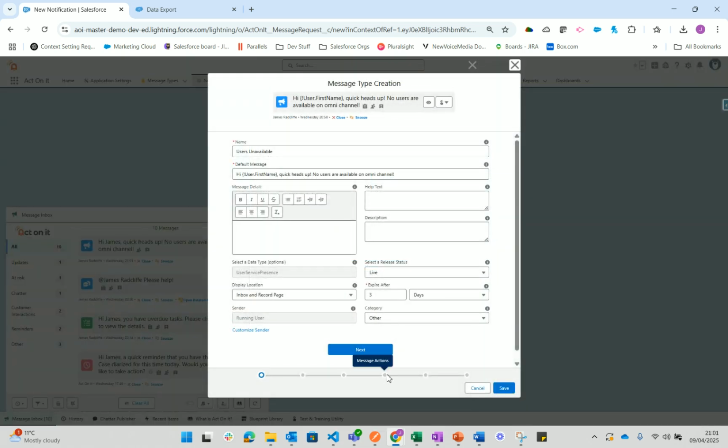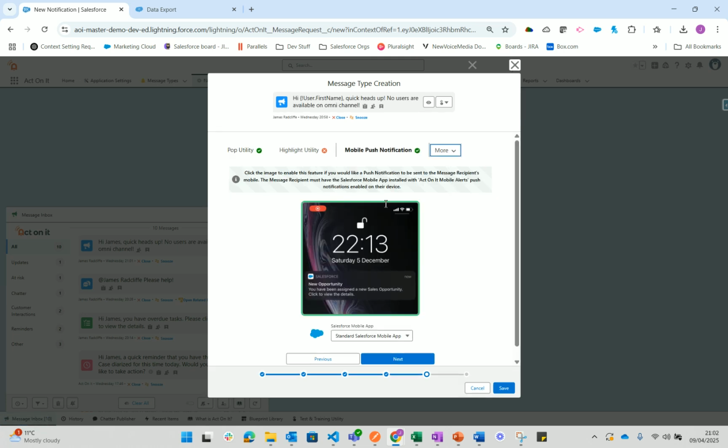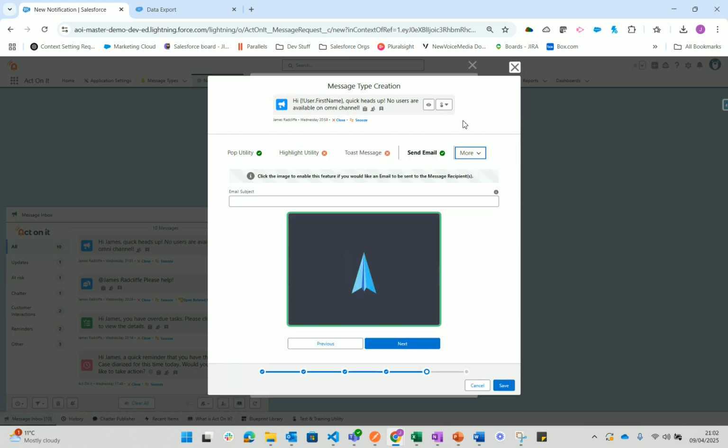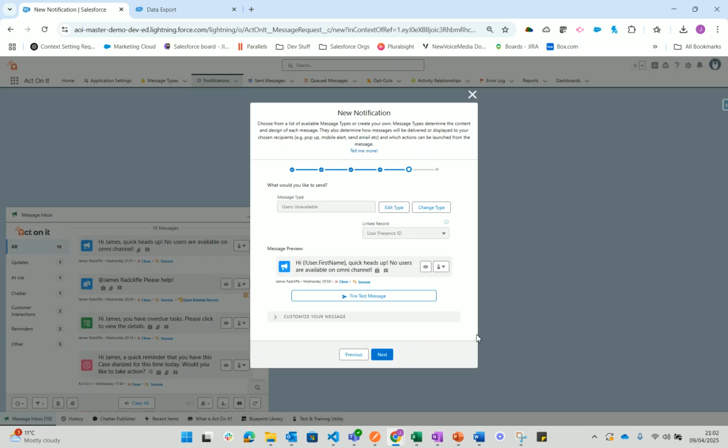But what you can also do that's really important is you can reach people outside Salesforce as well. So if you're on the move and you want to be notified, you can enable the mobile push notification via the standard Salesforce app, or you can send an email as well. You can even forward these messages to another platform, so you can create a webhook in Slack, for example, and have it sent to a Slack channel there.